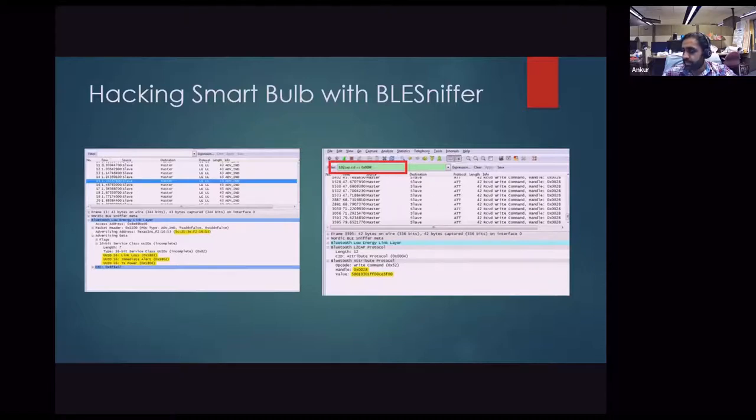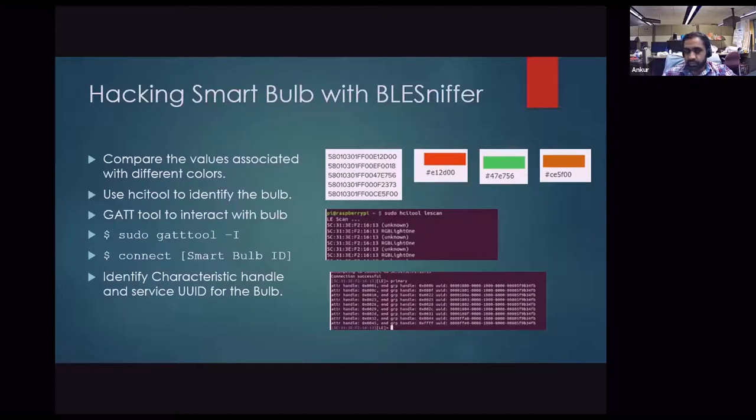So if you change the color of the light bulb multiple times, you make it red, green, blue, you will observe some kind of pattern here. Notice that this value, 58010030, up to this point remains the same, and what is modified is just the last part, E12D00. Once you change it enough times, you will be able to identify which color corresponds to what write message. Then you can use the connect command to connect with the smart bulb.